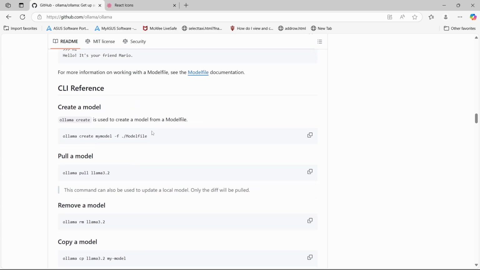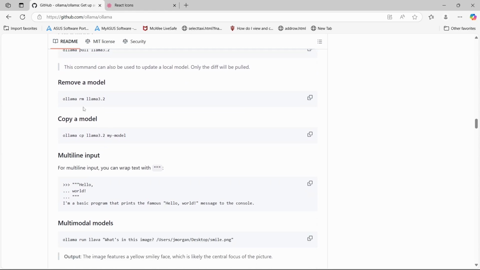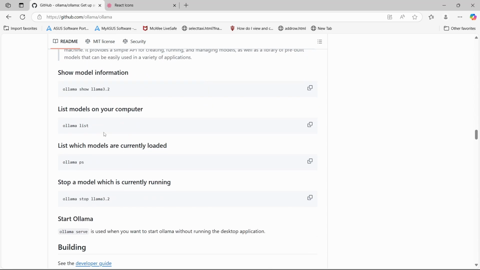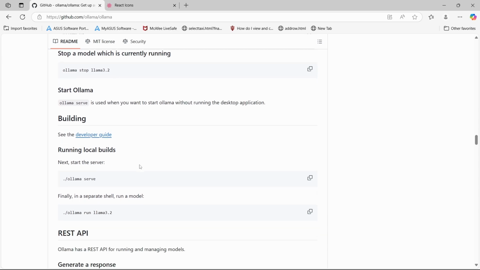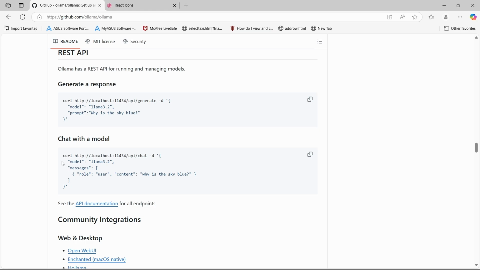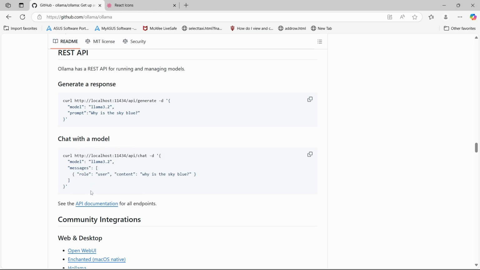Then you can create your own model using this command: create the model file, and ollama create with your model file name and path. If you want to remove the model, then this is the command. Copy model, then multi-line input. ollama list shows all the models. You can also stop the model. You can go through this documentation. They have mentioned everything, and this is the REST API you can call. I'm using this chat REST API.